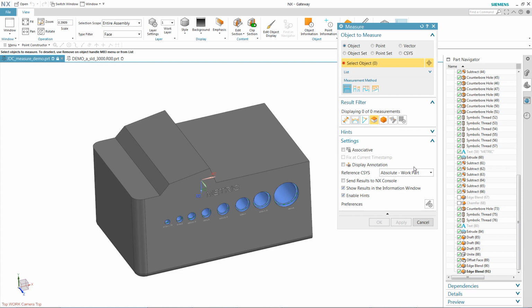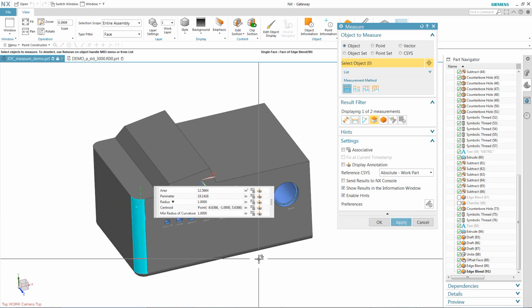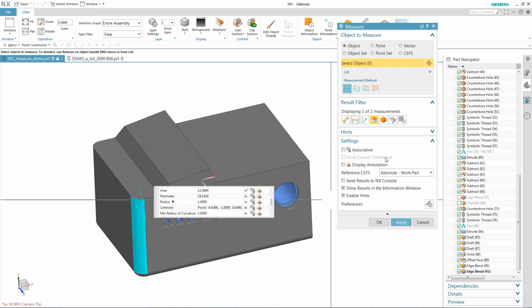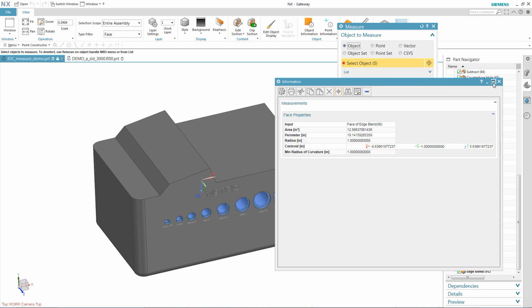So now I'm going to just do it with an object and a face. And I'm going to pick that face again without having this radius on. And you can see, even without that on, it's going to give me the radius of that face. I'm going to apply that to clear.